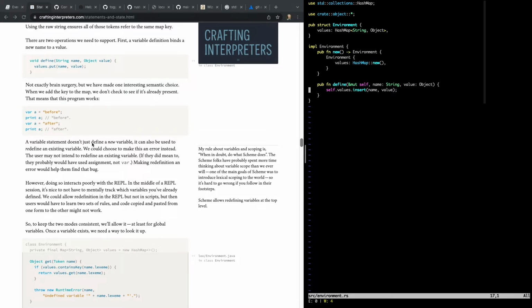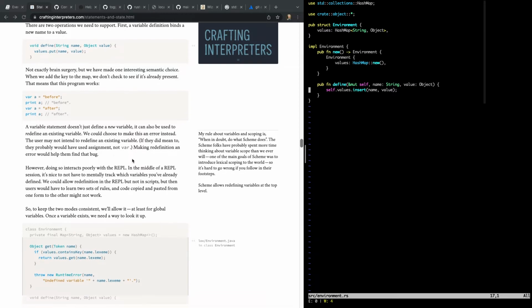A variable statement doesn't just define a new variable. It can also be used to redefine an existing variable. We could choose to make this an error instead. So yeah, immutable variables. The user may not intend to redefine an existing variable. If they did mean to, they probably would have used assignment, not var. Making redefinition an error would help them find that bug. Oh, okay. So saying make this illegal.